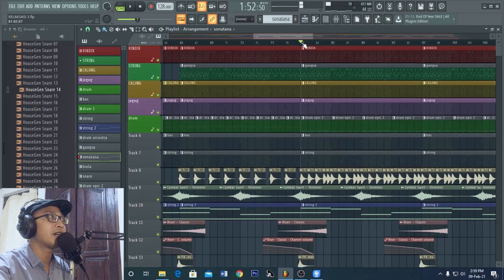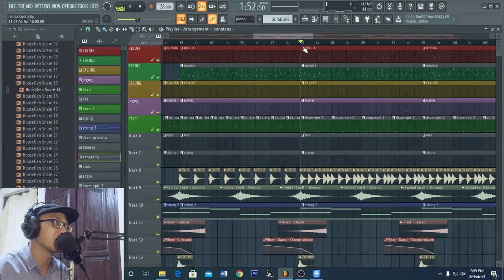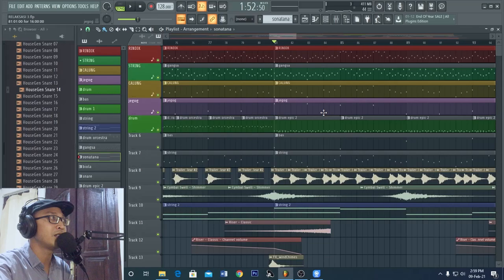In this part, I just change the drum beat from duk duk duk duk duk duk, and then I change it to be like this.